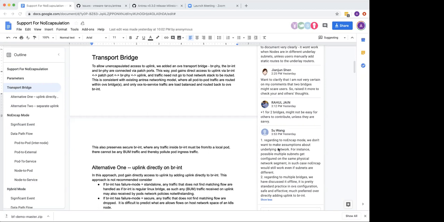Another advantage would be that it makes the integration bridge secure, right? So in this case, all the traffic within the integration bridge will be either from or to the local pod. There's no exceptions, right? So we don't have to worry about any of the traffic on the wire accidentally getting into the integration bridge, right?